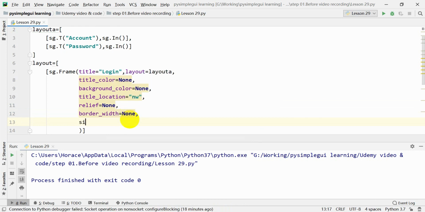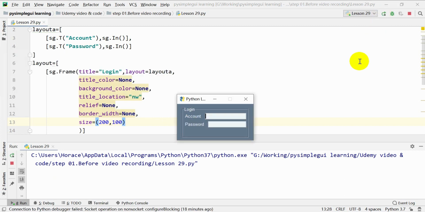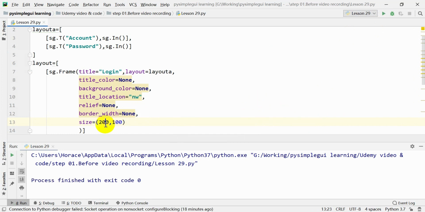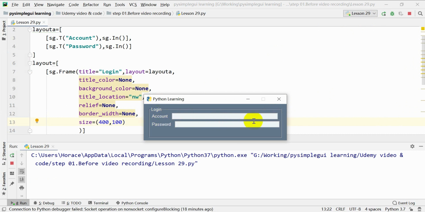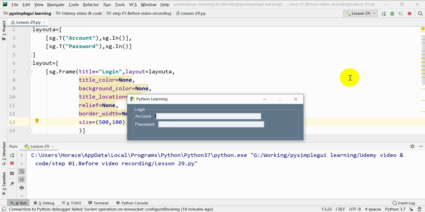So next we have the size. Size, we can do quite a lot. We can change it to like 200, 100. It would be quite narrow. So if we want this to be wider, we simply change this. Let's say 400. Now it would be like this. We can change this to something even bigger, like 500. And now it would be like this.